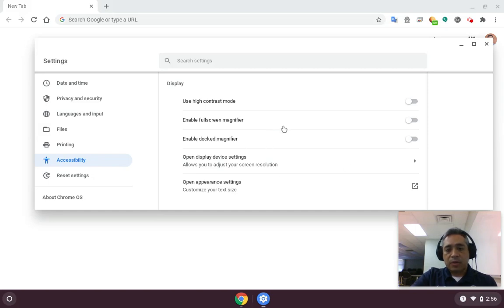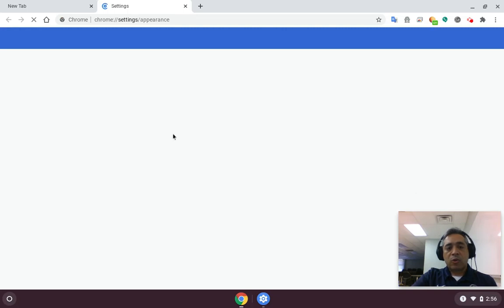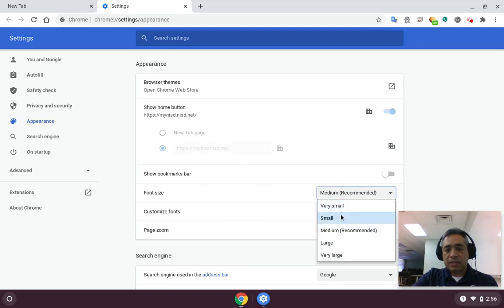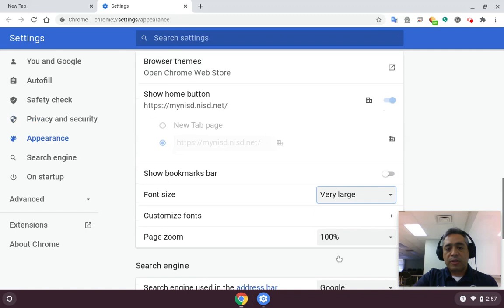Before I go into those, I'm going to show you another feature. You can go into the appearance settings. If I click on this one, it actually opens up the Chrome browser. Here from the appearance, you can change the font size. It defaults to medium, but if I wanted to change it to very large, you can do that. And again, it does pretty much what I showed you a little while ago.